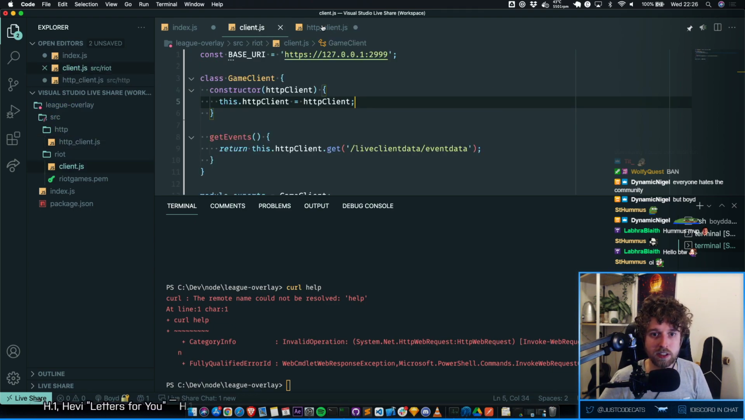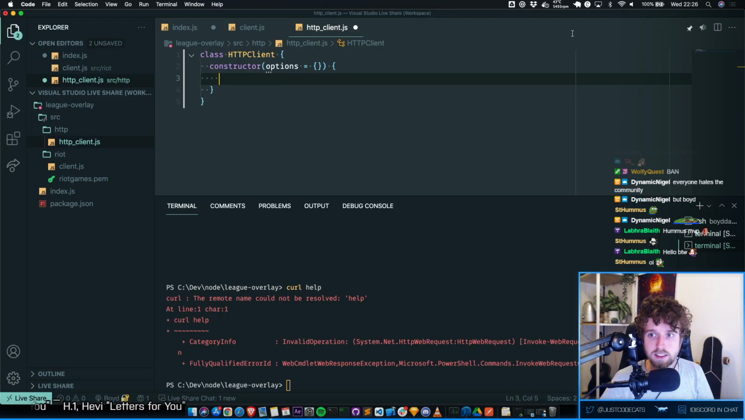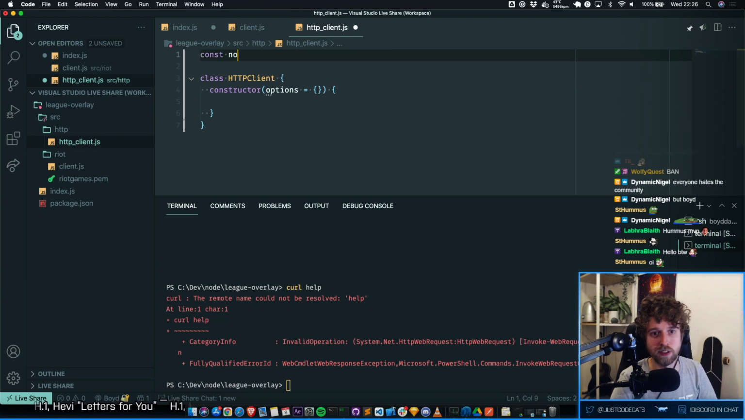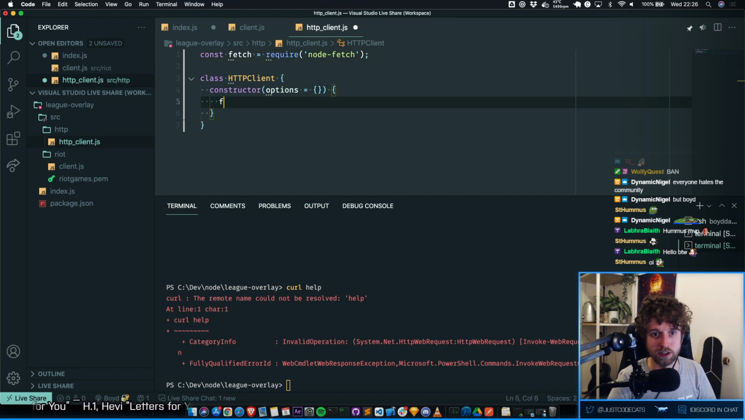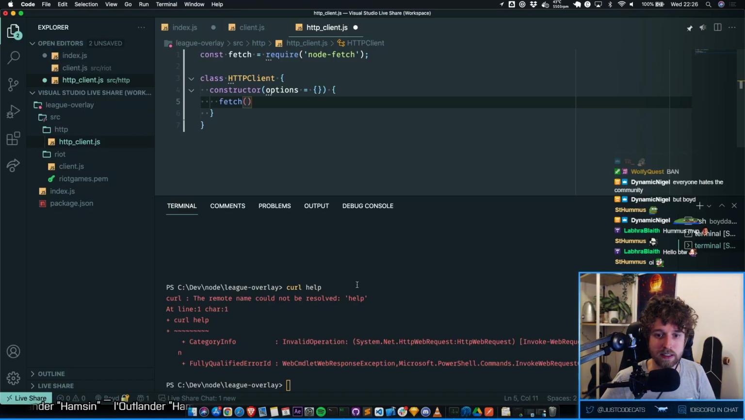Okay, so this HTTP client takes a base URI. Or it takes options, really. And then we do this node fetch thing, because we kind of want to use fetch for this. And then we need to do that. So we need to do npm install node fetch.